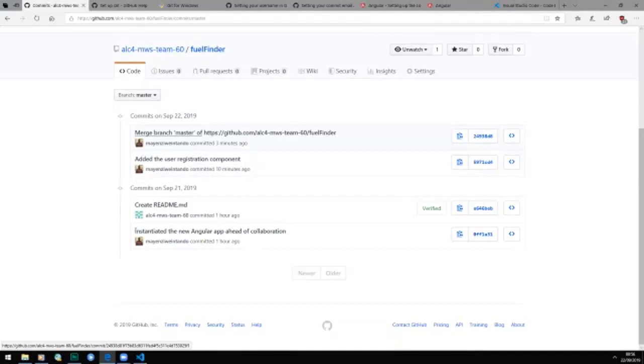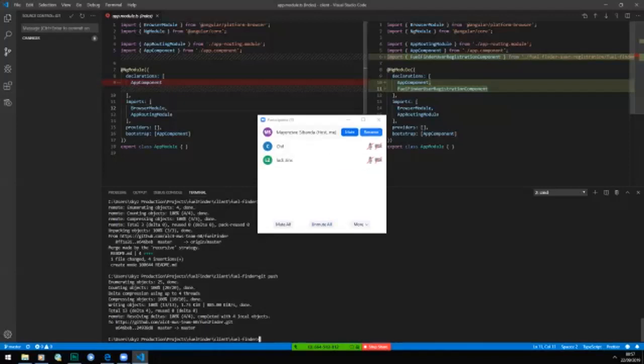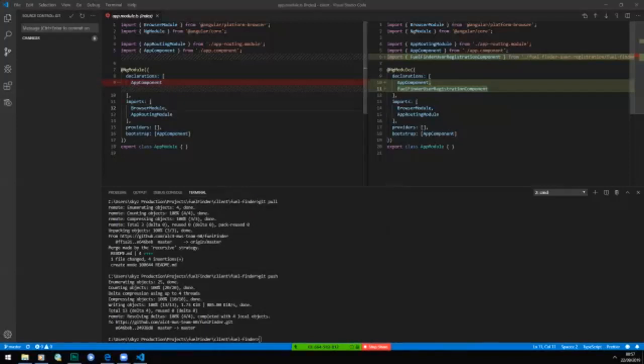Right, that's how far we'll go with version control. I wonder if anybody has any questions while I prepare the next section. Right, no questions. That's okay.